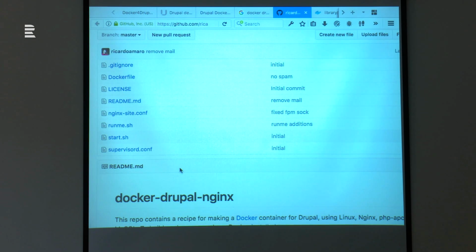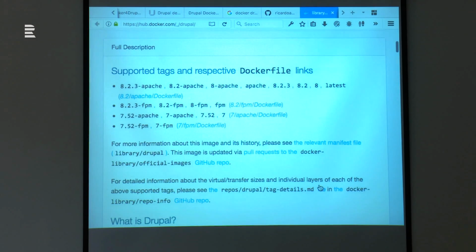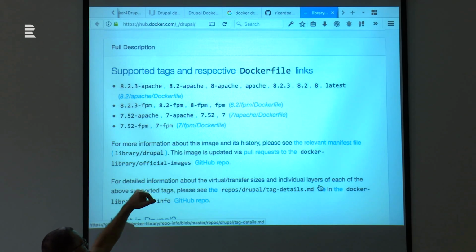You see, there is a Dockerfile. That means that you can build your own Docker based on his experience. This repo contains a recipe for making a Docker container for Drupal. But I think that he has one container that contains everything. If you go to Docker library, there is an official Drupal repository. You can pull their images and also try to use them. You see, there are tags for different versions, for Drupal 8, Drupal 7, with Apache, with FPM. I think that FPM is with Nginx, but I'm not sure.